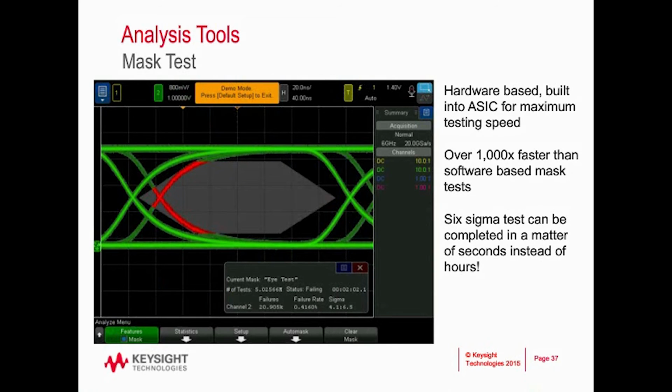Our next advanced analysis feature is mask testing, or commonly called pass-fail testing. Keysight offers hardware-based mask testing integrated into our MegaZoom 4 ASIC that allows us to test up to 250,000 masks per second, which allows you to do Six Sigma testing in a matter of seconds instead of hours. Pretty powerful.